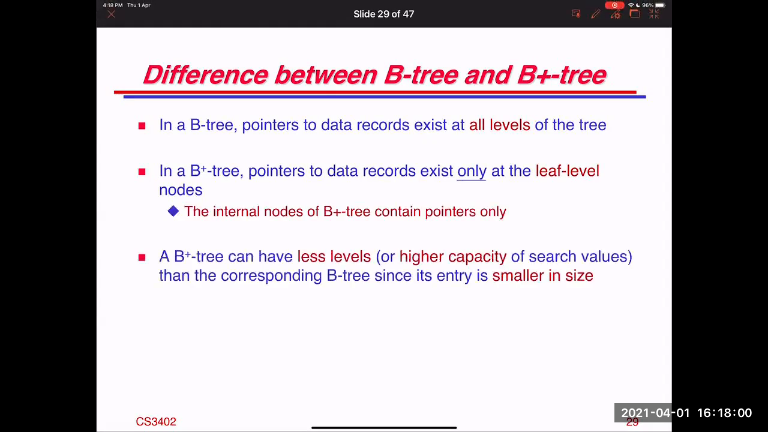All right. Now, as a consequence of this, we will see that the B plus tree can actually have less levels and therefore a higher capacity for search values than the corresponding B tree. And the reason for that is quite simple, right? So since you don't have any data pointers to data records that you need to include in the internal nodes of a B plus tree, you can possibly fit in more tree pointers.